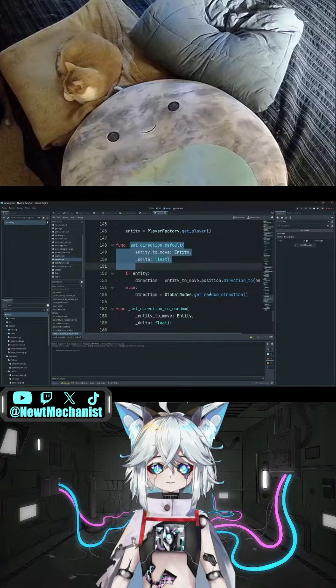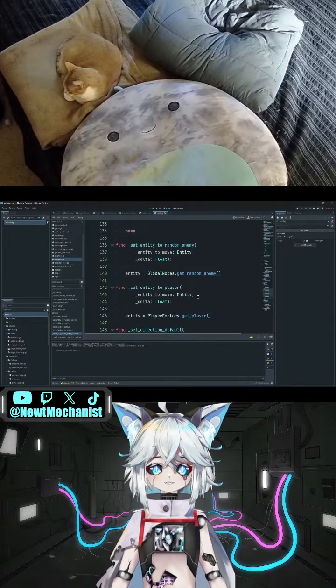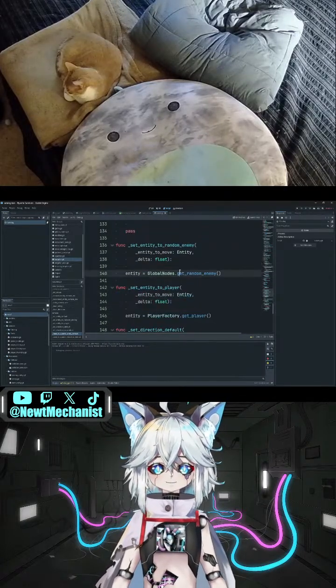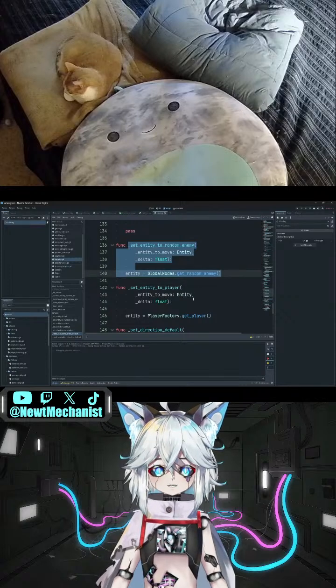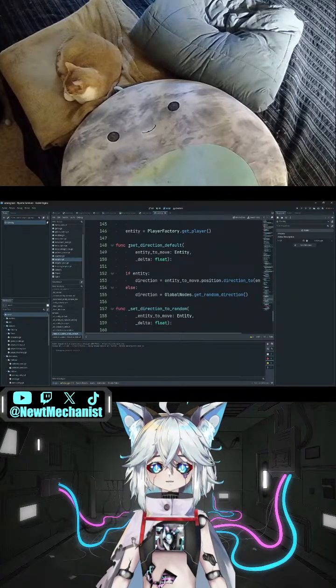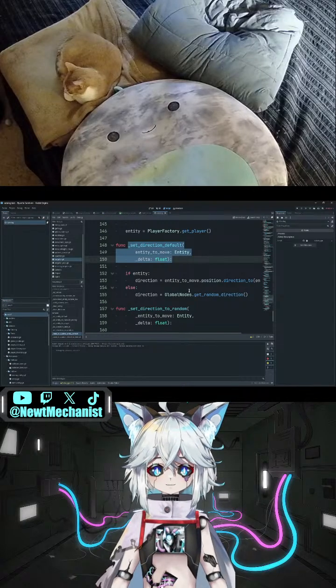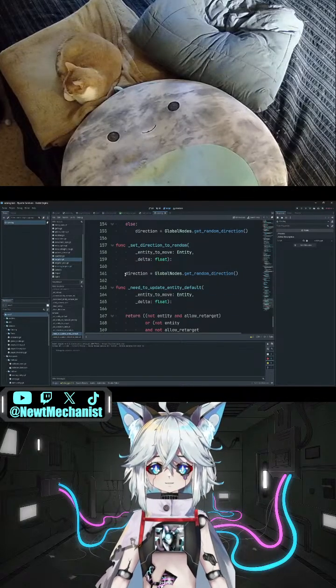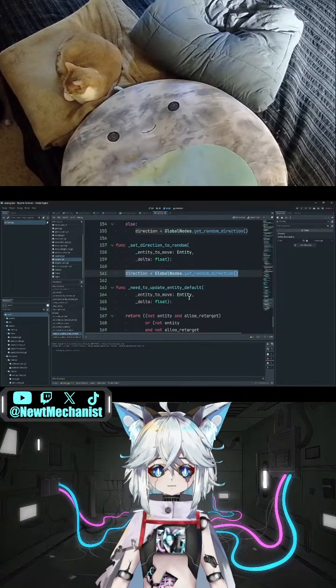Set direction and set entity will be things that get overridden, like set entity to player, set entity to random enemy. These are things that set entity would be overridden to, and set direction gets overridden to, like, always give me a random direction.